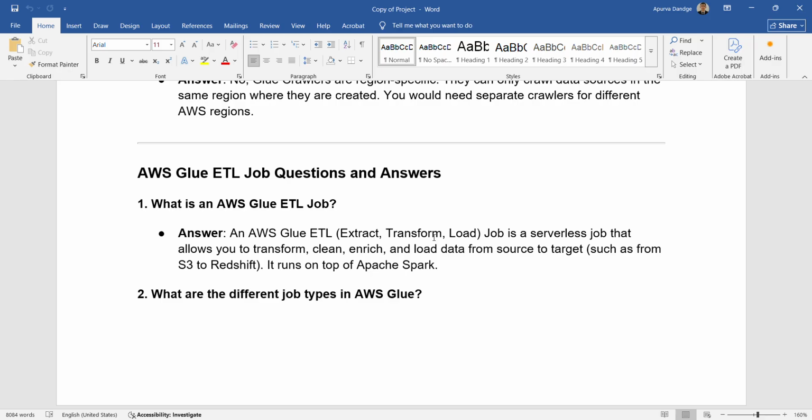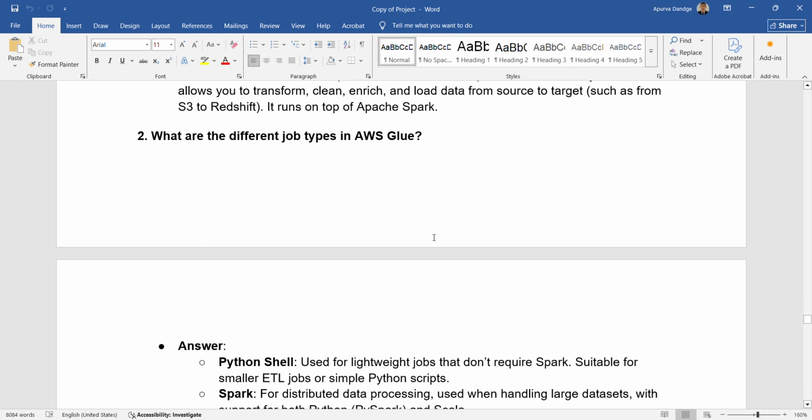What is an AWS Glue ETL job? An AWS Glue ETL job is a serverless job that allows you to transform, clean, enrich, and load data from a source to a target, such as from S3 to Redshift. It runs on Apache Spark.